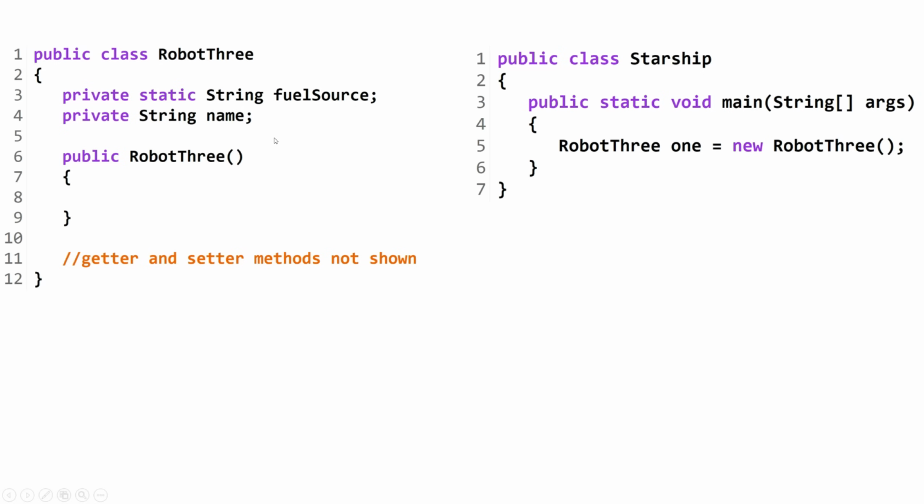Now you can see here, since it's a basic constructor, it's not initializing fuel source or name. Fields will automatically initialize themselves if we don't initialize them, and it depends on what type of field they are. These are string fields, and strings are a type of object. So object fields, if they're not initialized, will always initialize to null. This is legal in this particular case because Java created this constructor for us.